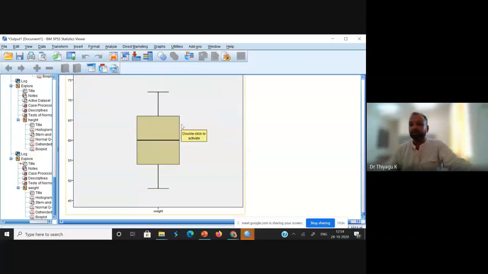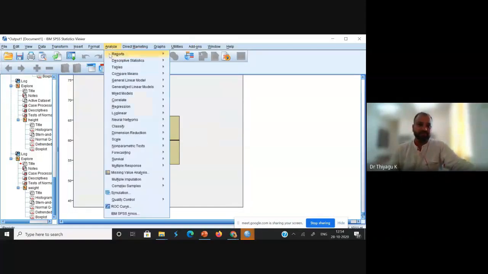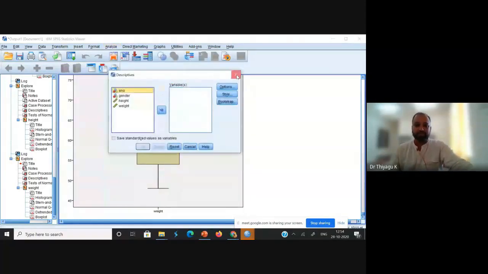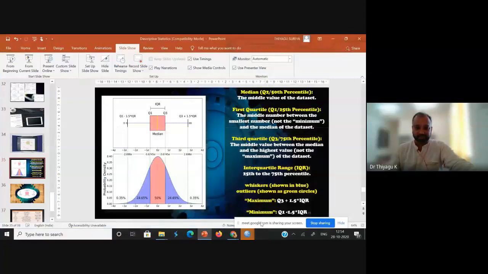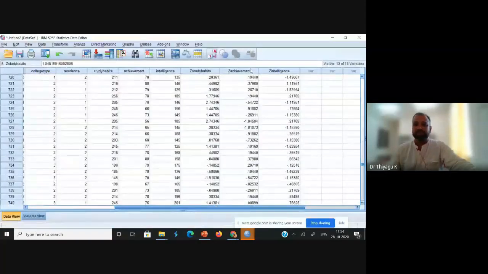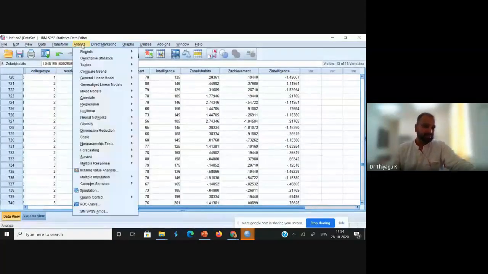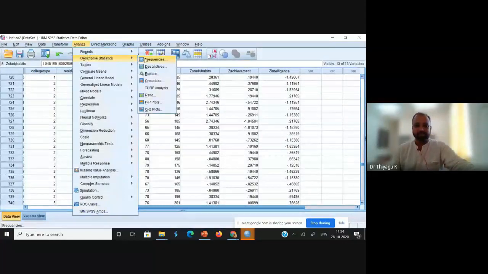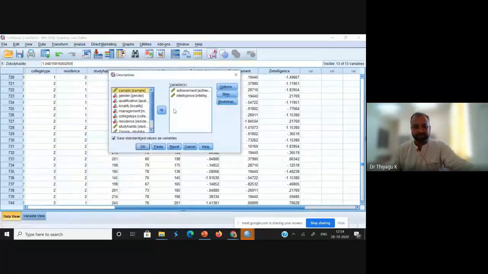Now I'm going to the 1000 sample. I'm going a little fast, please. I hope you understand that I'm skipping. I'm going to other data sets. We have 1000 data sets, no? Yes, so we have the 1000. These things I'm going to generate. I'm going to the descriptives, sorry, not descriptives.